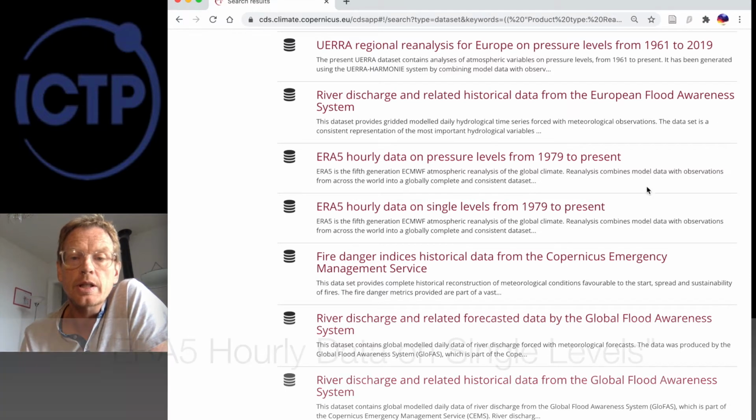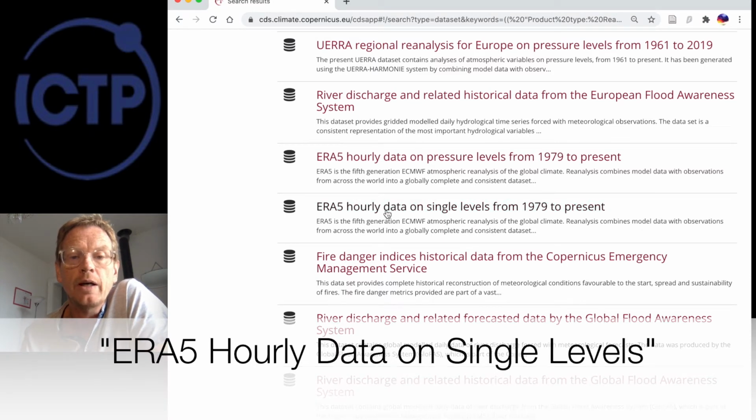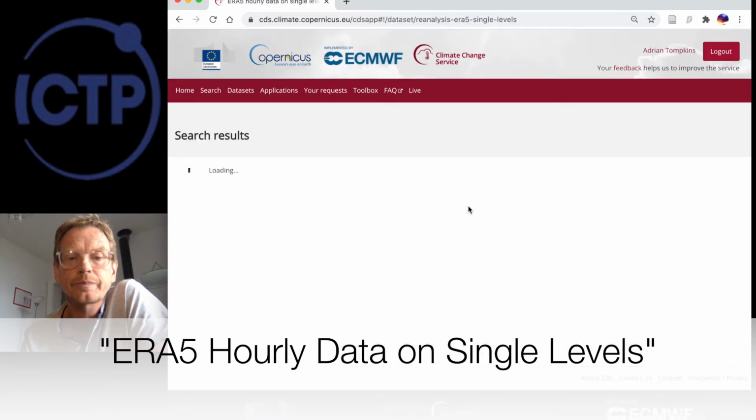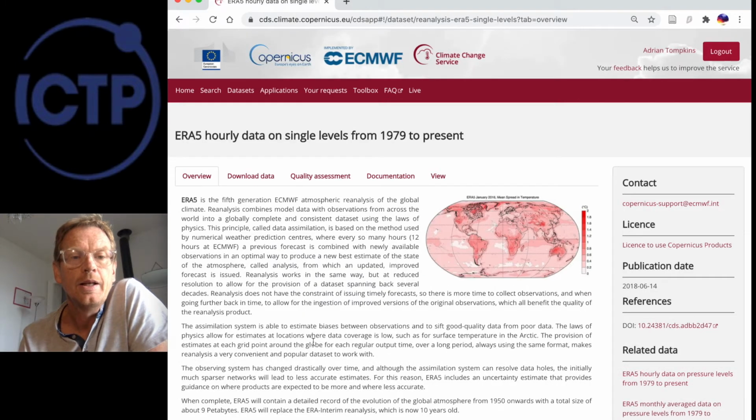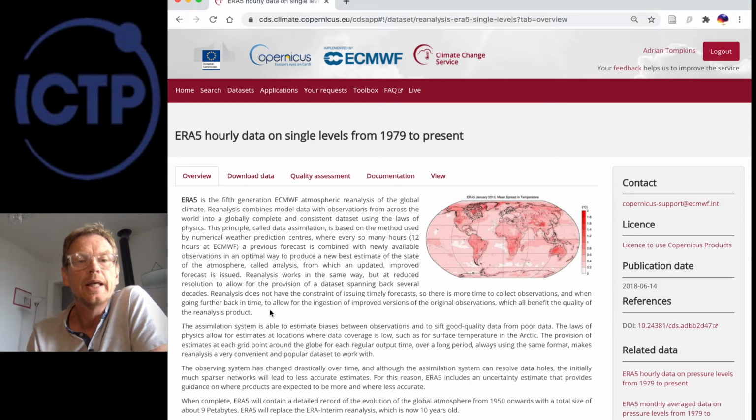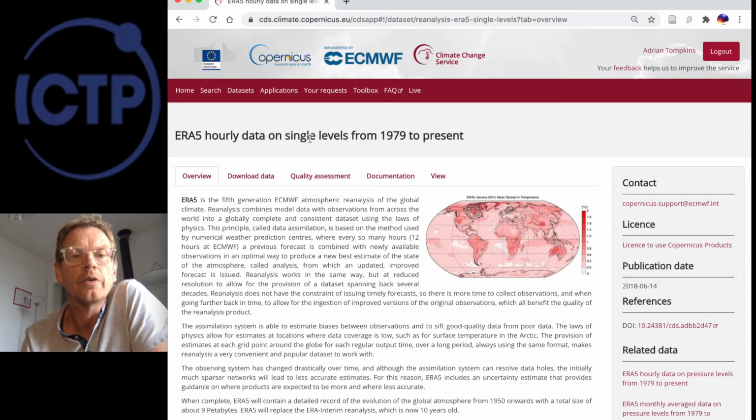So just as an example here, I'm going to click on ERA5 hourly data on single levels from 1979 till the present. If we click on that, you should be on a page that looks like this, where it says ERA5 hourly data on single levels from 1979 until the present. And underneath that, you'll see there are a number of menus: overview, download data, quality assessment, documentation, and view.